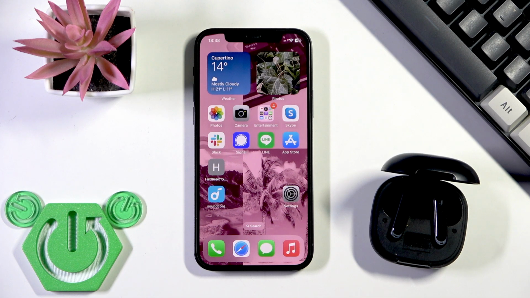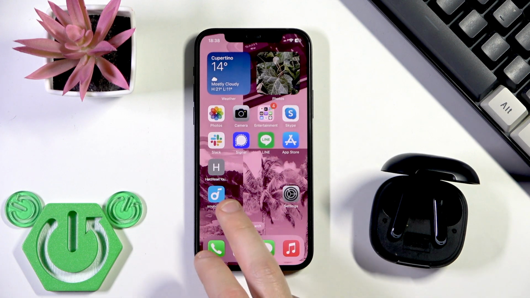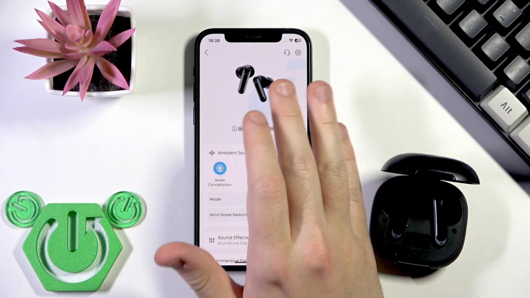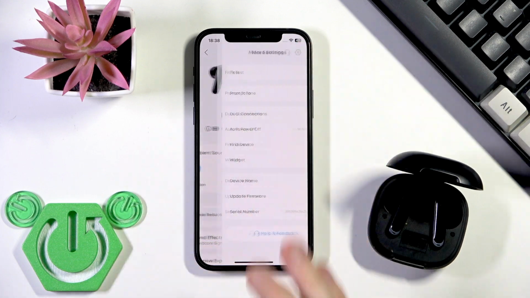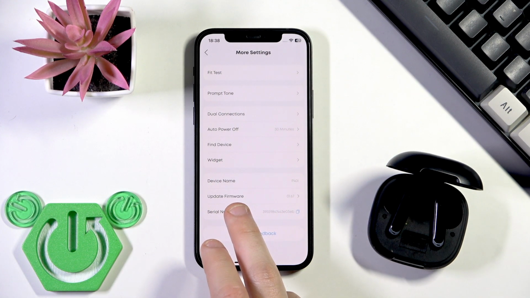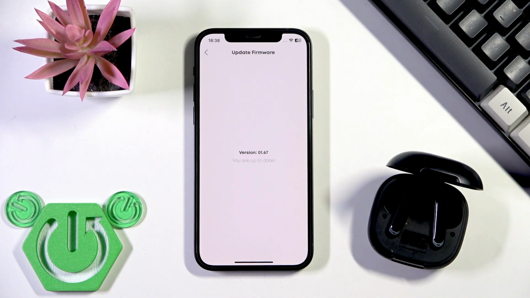The first thing we should do is check if you have the latest software version. So open the SOUNDCORE application, then go to the settings at the top right. And right here we have update firmware, so tap on it, check for update and see that I have the latest software version. If you haven't, install a new one. It can fix your problem.